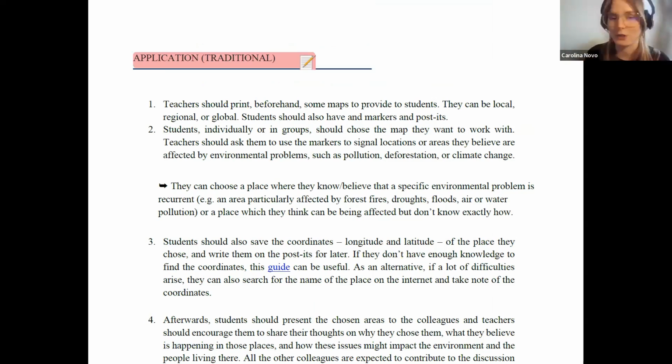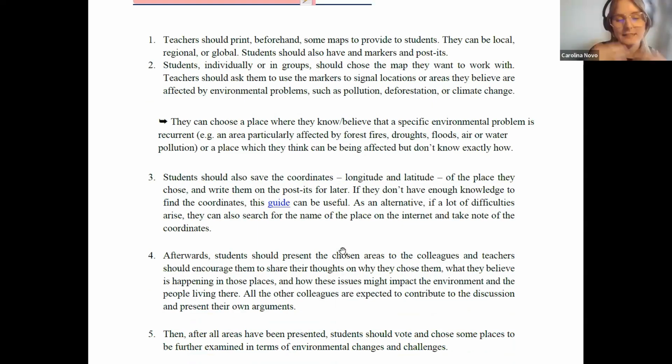They use some places, they see the coordinates. If they don't know how to do it, I have a link here which can help to see how to take the coordinates from the map. And then they do the same thing. They discuss the places that they chose, what's happening there, if they think that that place is being really affected by climate change or not, and so on. So the same thing, but in a traditional way.